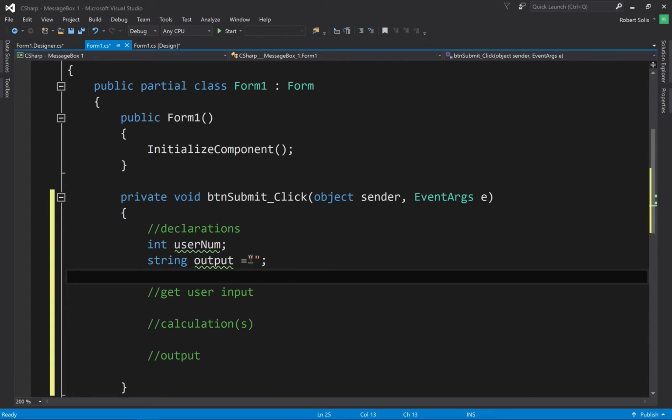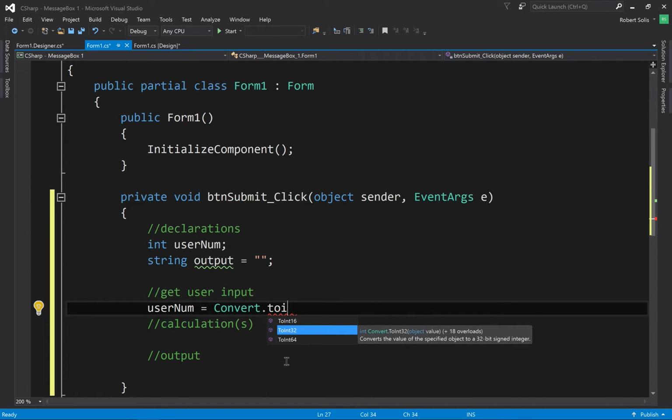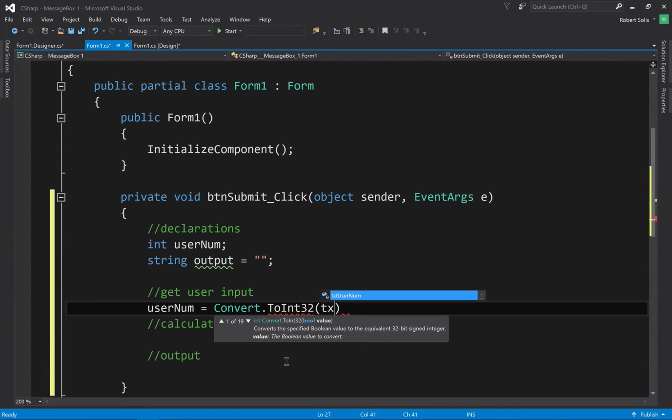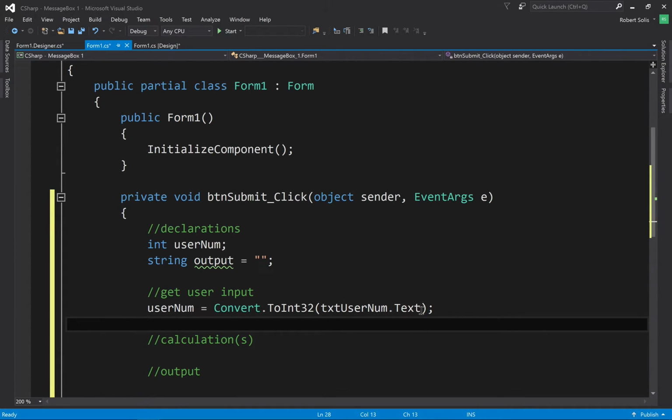That would be fine. So let me go ahead and put a space here. All right. Get user input, by the way, that space is not necessary. I just like to make it look symmetrical. Get user input. Okay, so we'll say userNum, and we're going to use Convert.ToInt32. This is a whole number, specifically 32-bit, so that means that this program can run on 32-bit processors, that is, 32-bit computers. And we're going to type in txtUserNum.Text, put the semicolon over there. So this is going to get the text property from this text box, convert it into a whole number, and then assign it into the variable userNum.